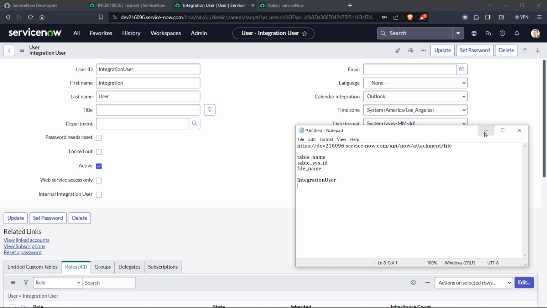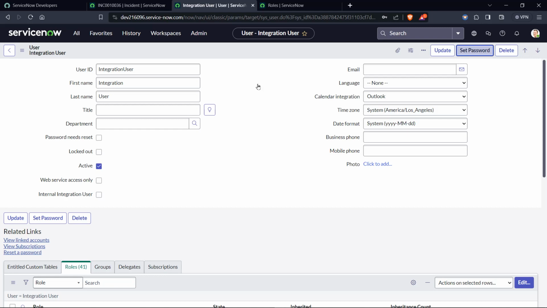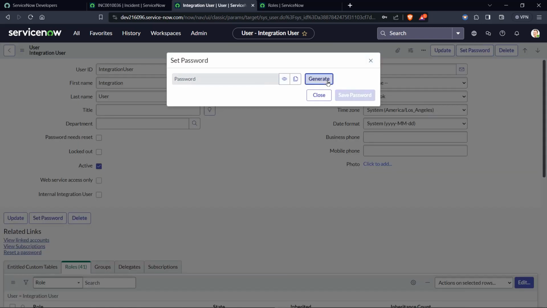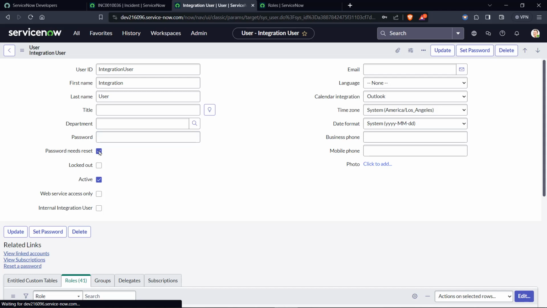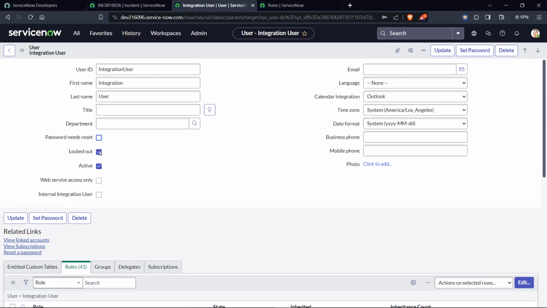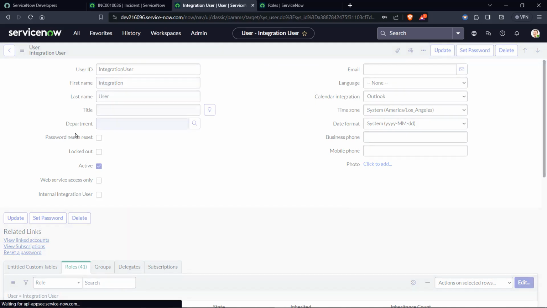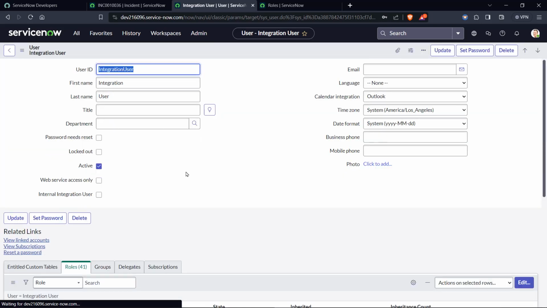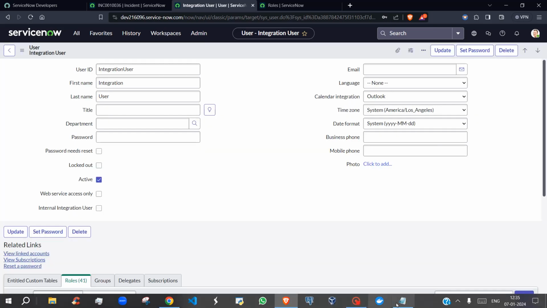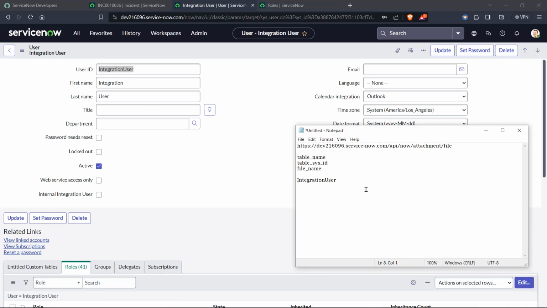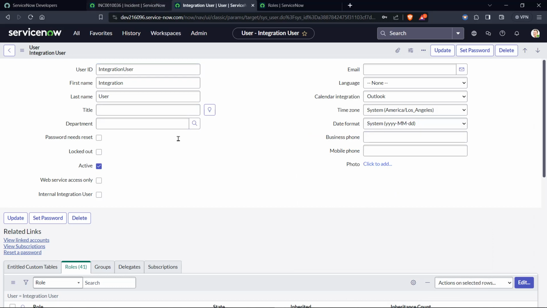I want the password, so I'll just generate a password. Copy, save password. Sorry, only make active as true and don't give any reset to the user. This is the password. Okay, so now it's fine.